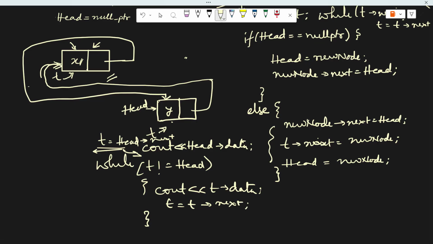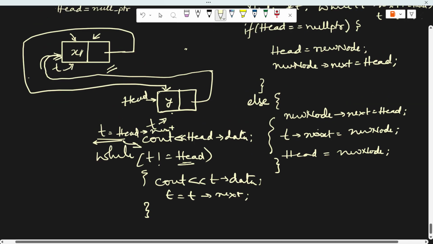In our linear linked list, we were taking t till the end, t not equal to null pointer. But now there is no null pointer at the end of the linked list. All of you agree? You have to traverse t until you reach the last node. How do I know it is the last node? When t becomes head again. Okay, so let's see whether this works fine when I create a circular linked list.